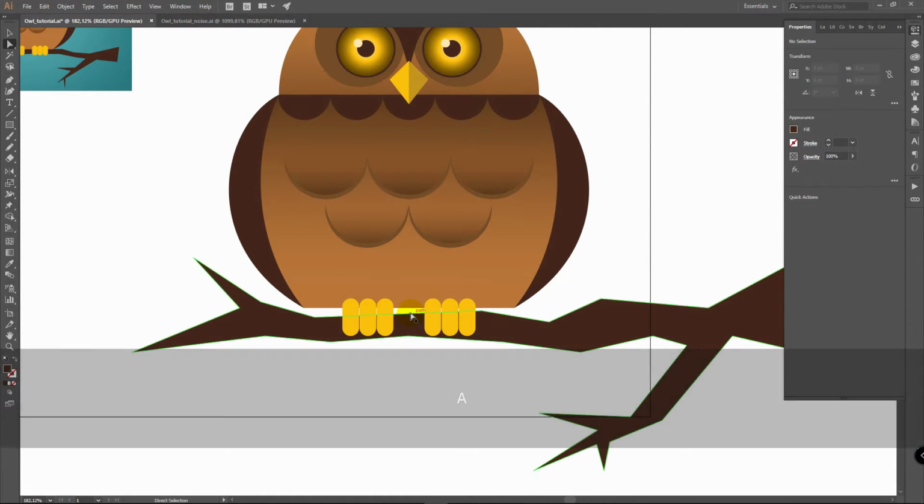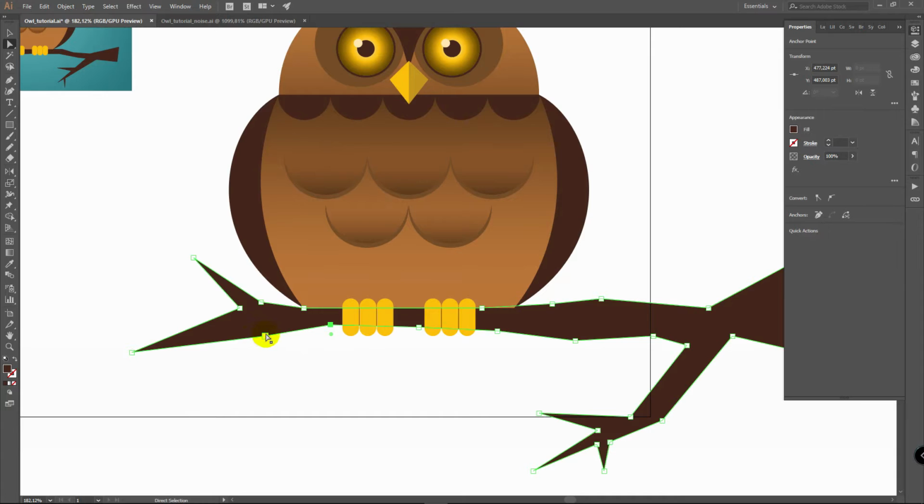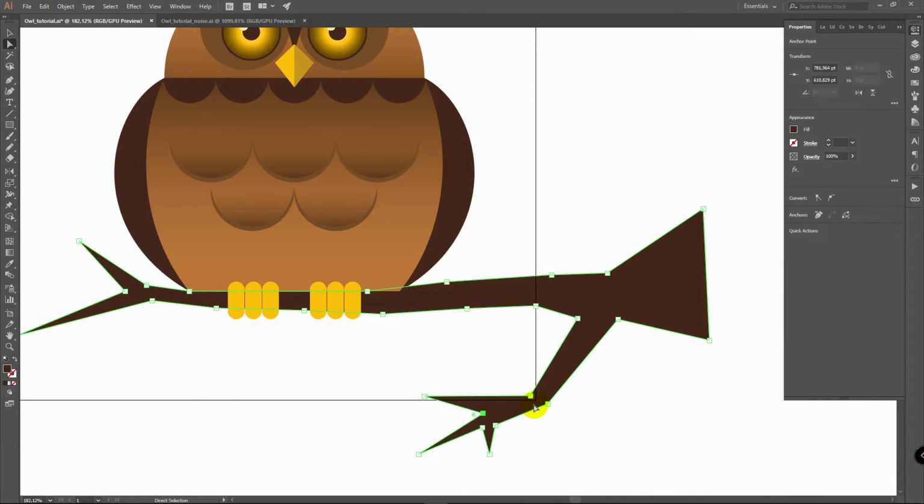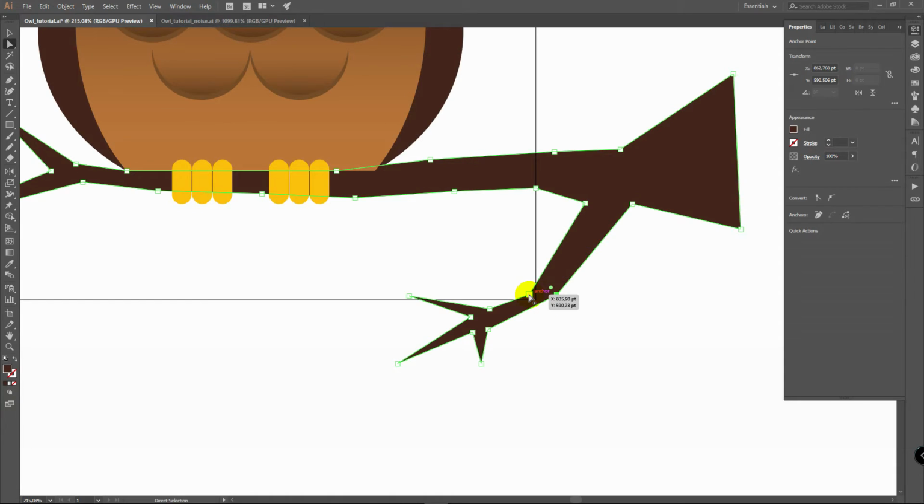Now pick direct selection tool, pick this point, place it here, this point here. Just play with points like this. If you need to add point, press P for pen tool and click here, for example. If you need to delete point, press P and click on point again. Add more branches if you want.